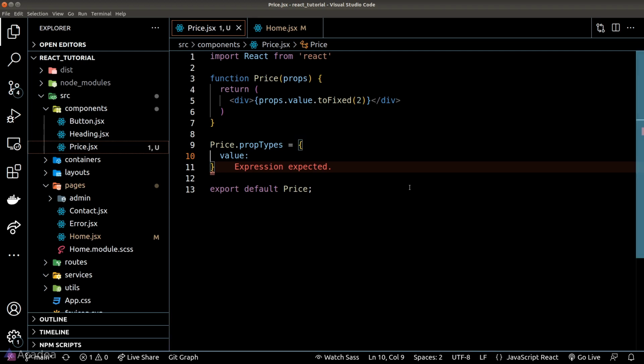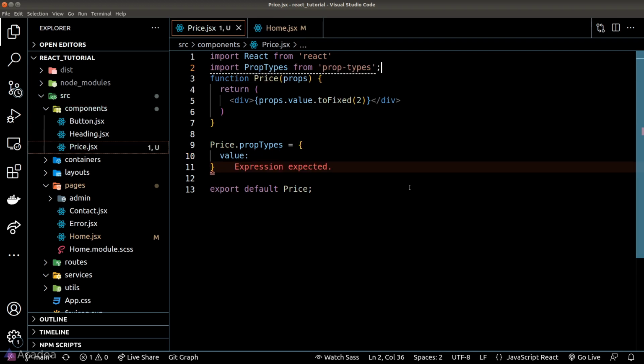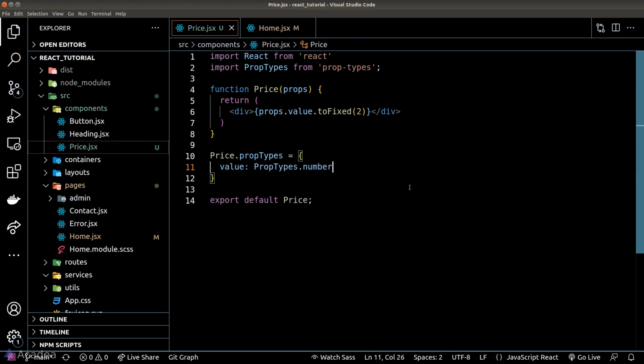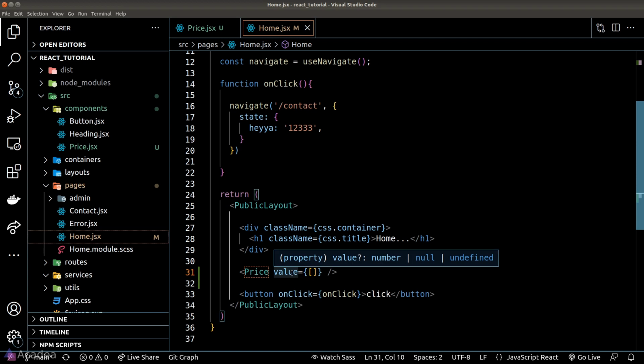And once we're done, we'll import the library in our price component and get a number type from the library and set it as the type of our value prop. And that is basically it. And now if we head back to our home component, and if we hover on the value prop, we can actually see a type hint now suggesting that this prop should be a number.